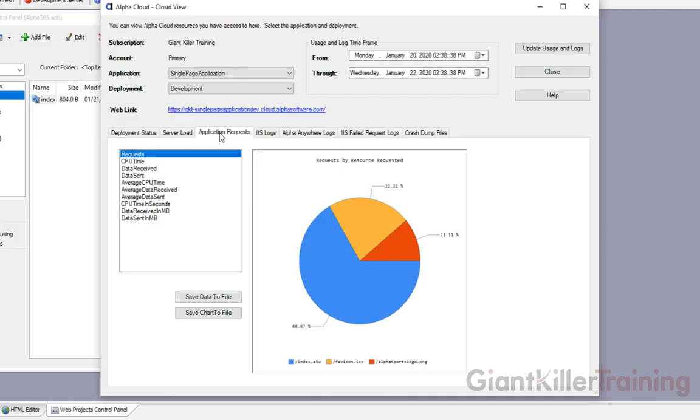Now this is showing me the application that's running, and again, what is the request for? This is pretty simple. You can see here we have index, A5W, the favicon, and our logo. Since we haven't done a lot of activity on here, it's pretty simplistic. It says right now the index page is what's being requested the most.